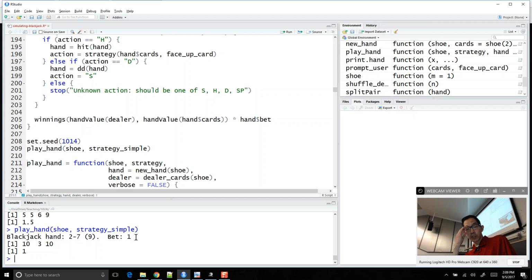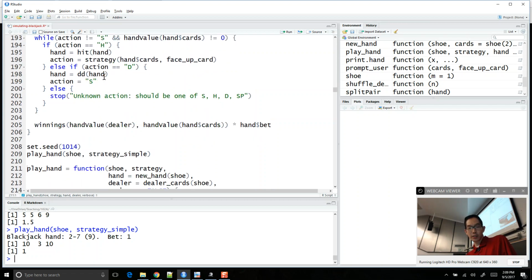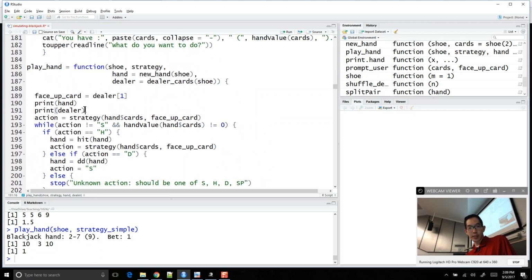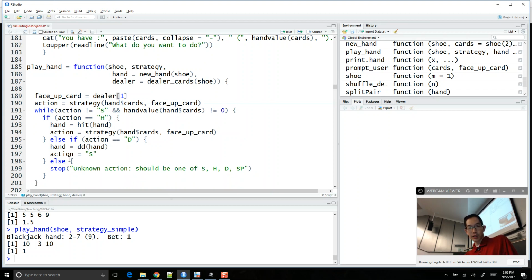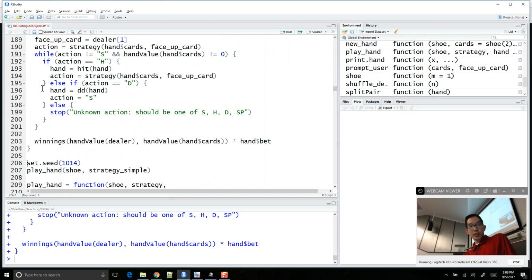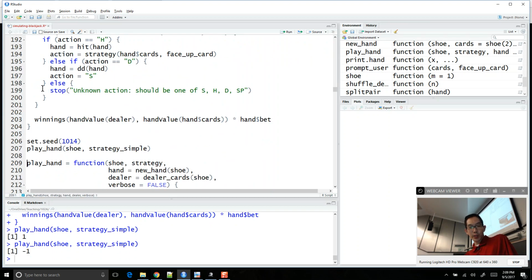I guess we took a look at the dealer hand. It didn't actually show what gets printed out at the bottom, but in this case the dealer bust, and so we win with 1. Okay, but pretty much play hand is just going to return whether you've won or you've lost. I know this is not very exciting, but this is effectively what we're trying to go for. We're trying to get an idea of whether we are winning or losing.